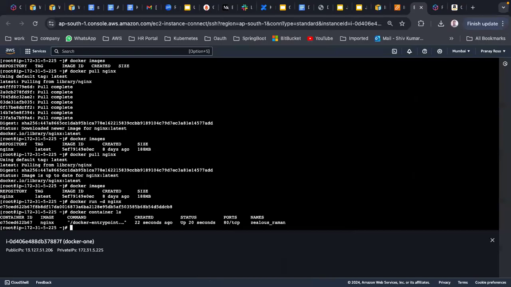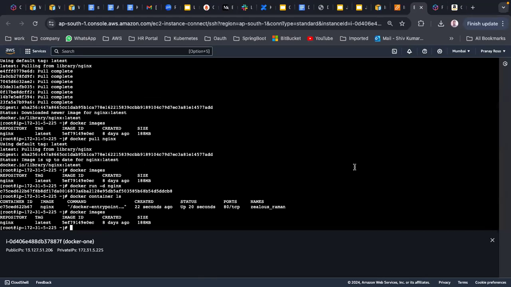But as of now, let me show you. There are no other Docker images. If you see, there is only one nginx image, but I want to run another container. How to run? Docker run -d tomcat. Tomcat is another image which is not there on my Docker machine, on my server. Okay, now just click on enter.